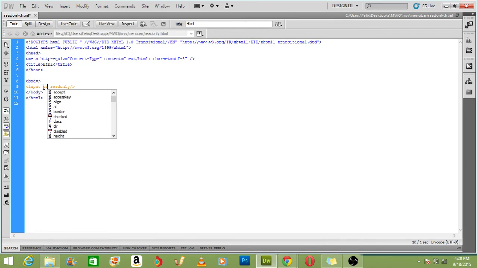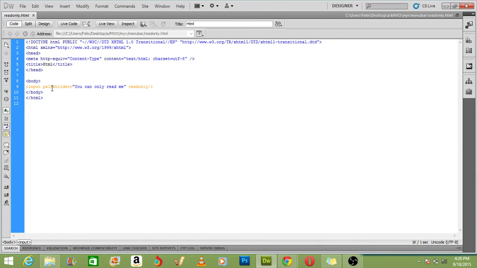Let's give it a placeholder here. Says you can only read me. Okay, so if we quickly refresh this, wait, there's a mistake somewhere. Okay, it's supposed to be placeholder.